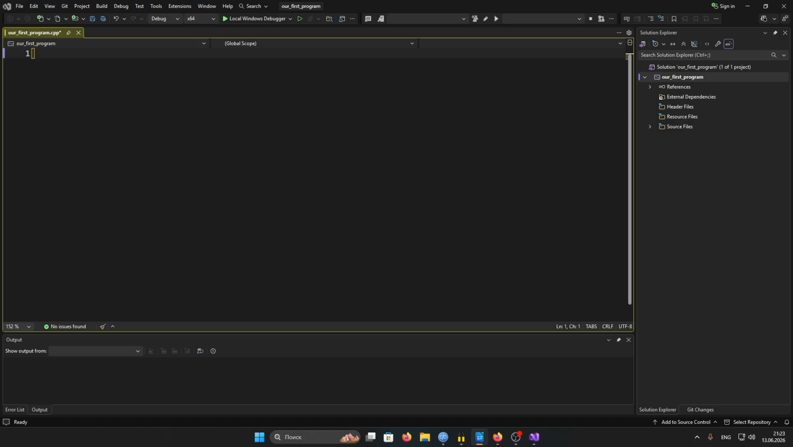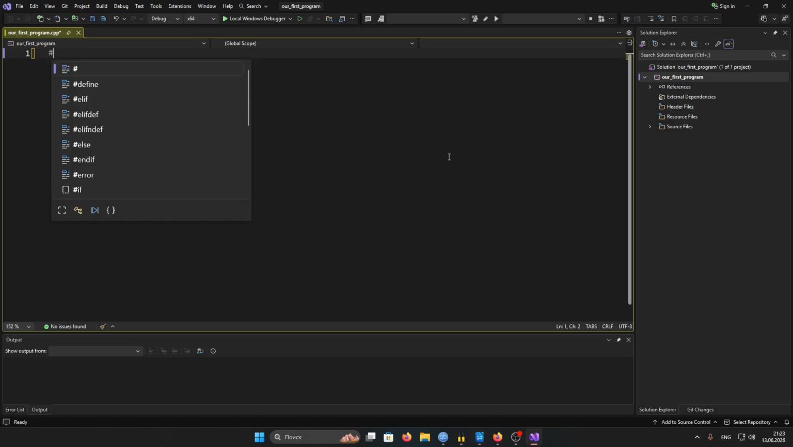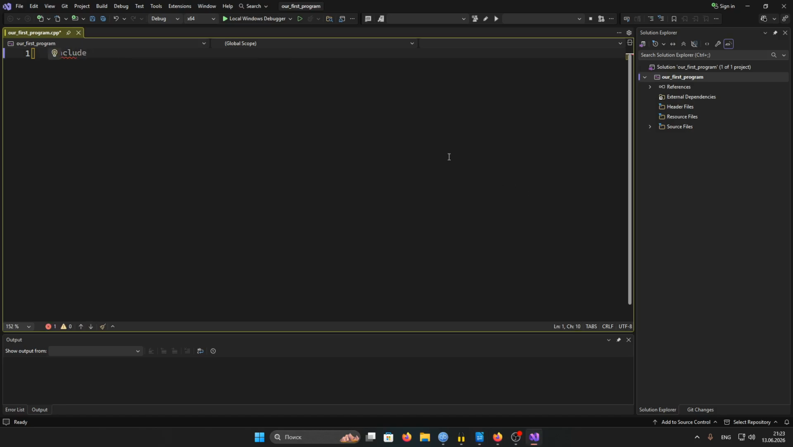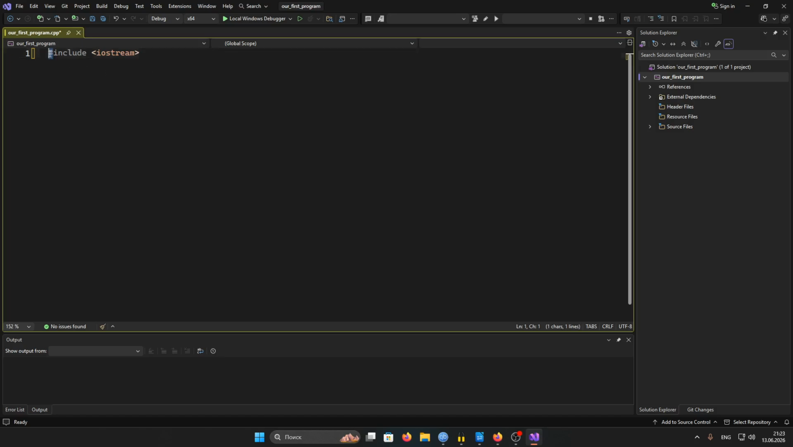Now let's start writing code. First, we need to include the standard C++ library that allows us to output something to the screen. Write include iostream, with the hash sign and angle brackets around iostream. iostream stands for input output stream.